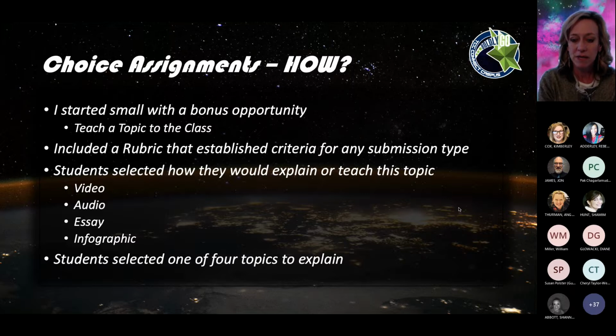One thing I've noticed that helps with choice assignments is to create a rubric. It will help you in the grading, and it will help the students in understanding your expectations. This rubric should be able to be applied to whatever type of assignment you're allowing. So I gave my students a choice: make a video, create an audio, write an essay, infographic, or presentation. And they chose how to do it, and they chose one of four topics. I didn't just leave it open-ended and say, teach any topic to the class. I gave them a selection of four topics.